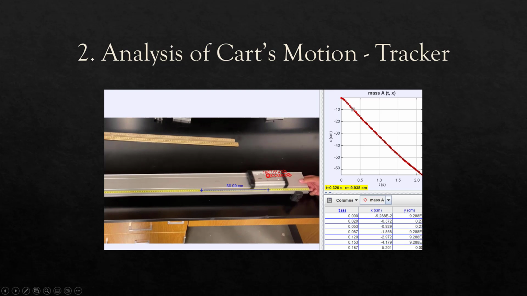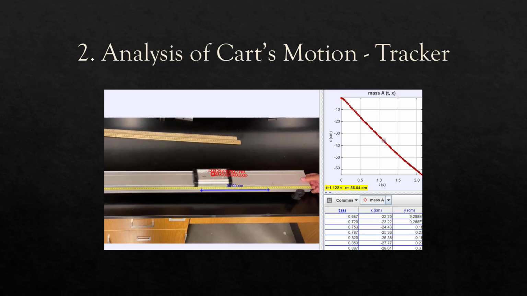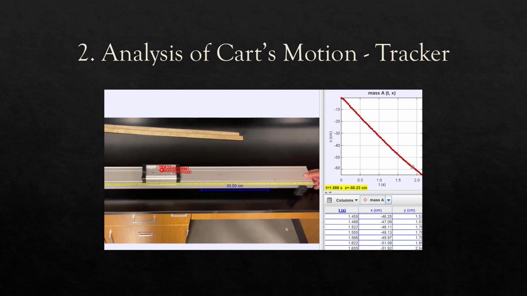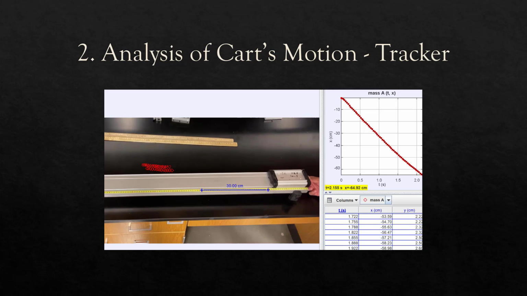I analyzed this video clip of a low friction rolling cart on a track in the Tracker software to obtain data for the position of the cart at each time interval. I chose the left direction as negative, which resulted in a downward sloping graph of position versus time, as seen on the right side of the video. This acted as my observed data set.